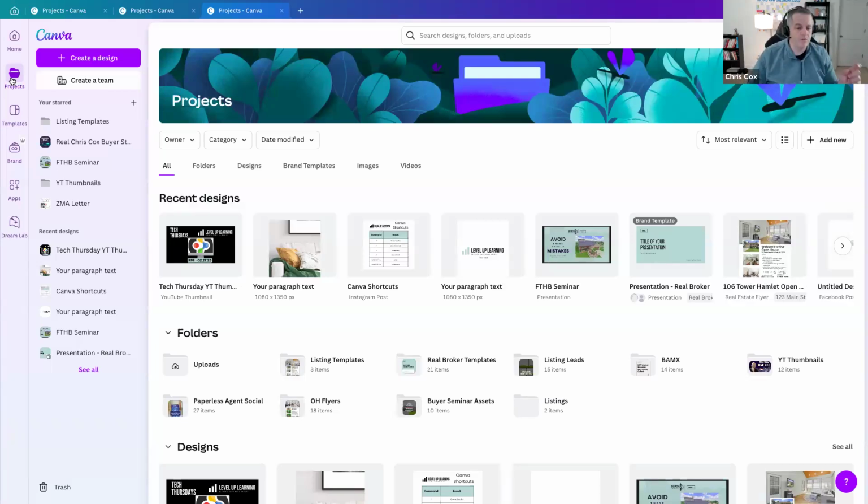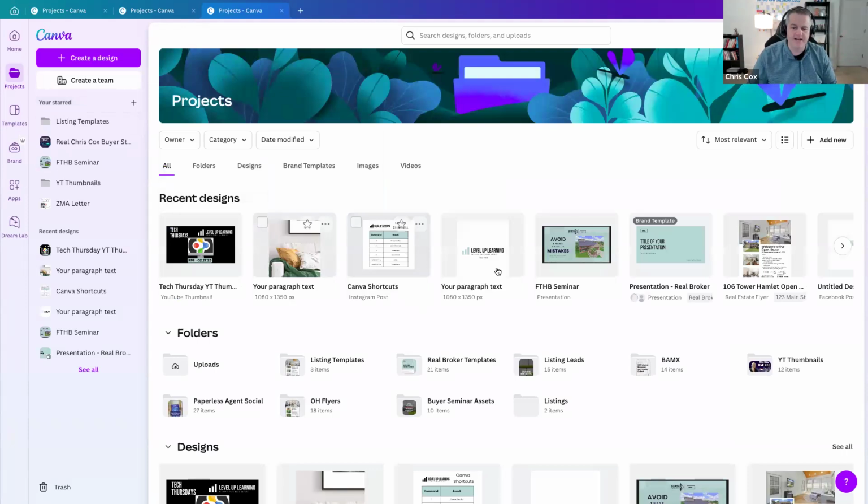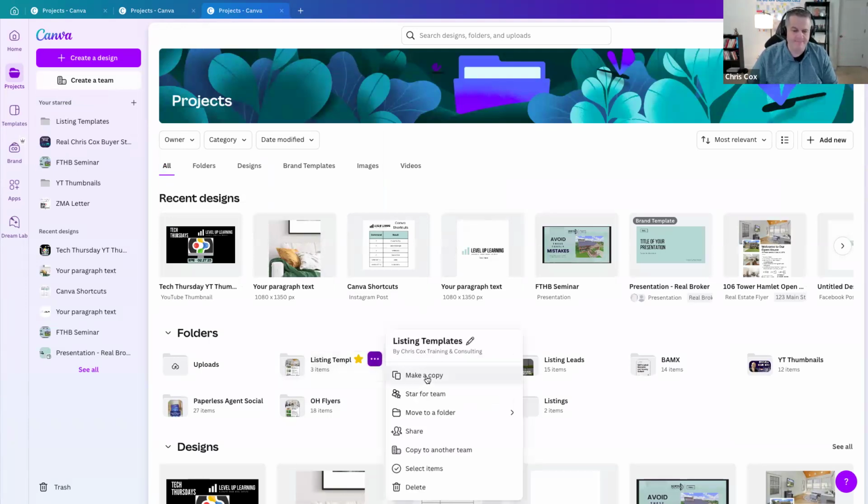So where I'm going with that is, let's say I've got this folder called listing templates, and inside of it is a brochure, an open house social media, and an open house post. These are just sample documents, and those are the only 3 things in there. Now, rather than trying to find each one in my projects, where I've got thousands of them, I can just go into my listing templates and make a copy.